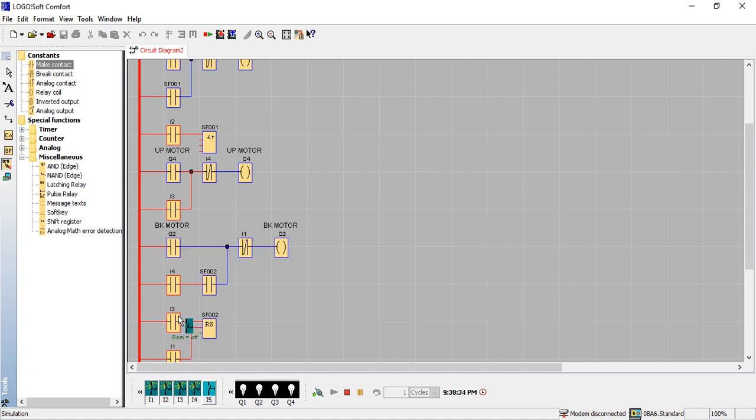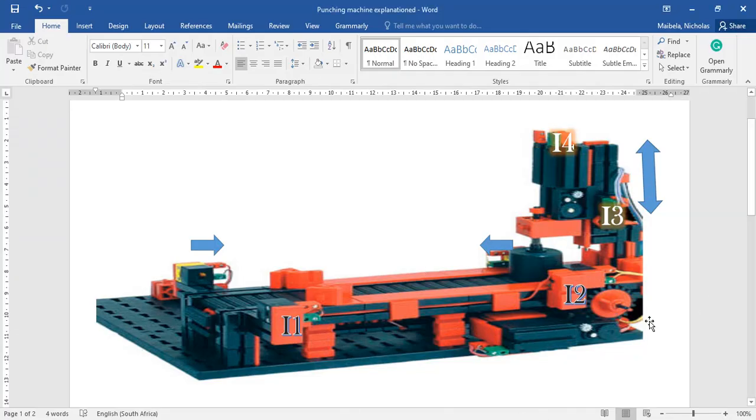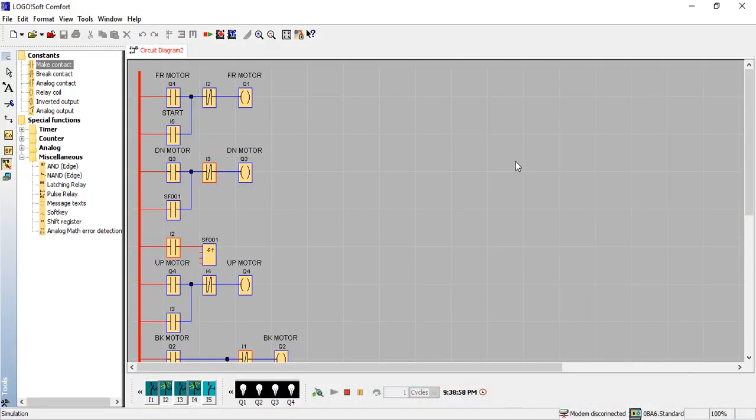And then this I3 is deactivated. You would therefore remove the part. As we remove the part, it deactivates that latch here, and our program is complete. The punching machine program using ladder logic is completed.